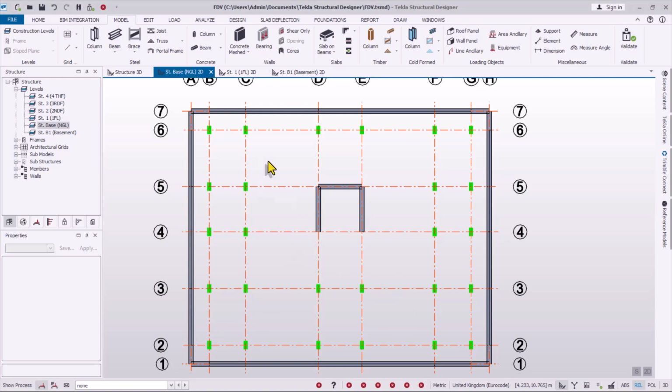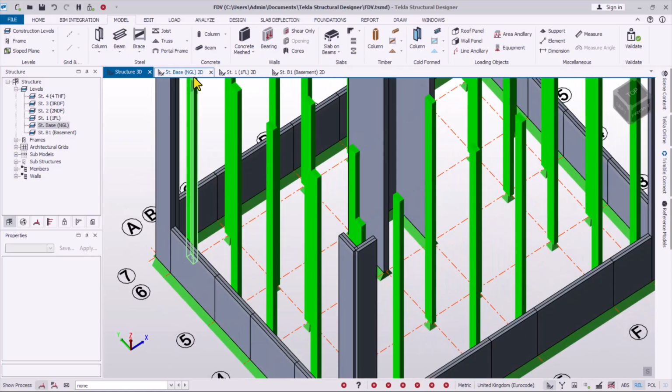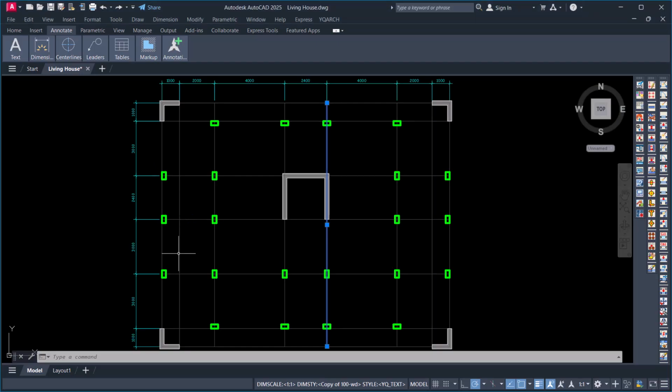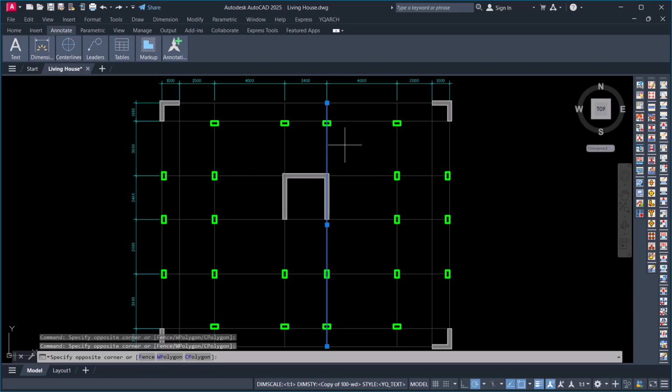So let us navigate to the 3D to see what we have done. So you can see this is what we get. Get back to the base. So at this point, let's get back to AutoCAD and see what we get here. Okay, we have a column 3 right here. Okay, we also have 3 right here. All right, so we need to correct that.